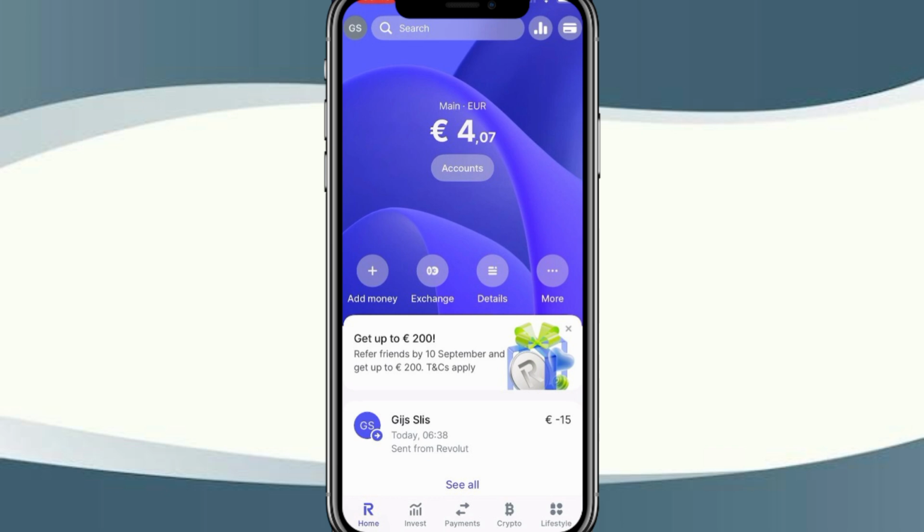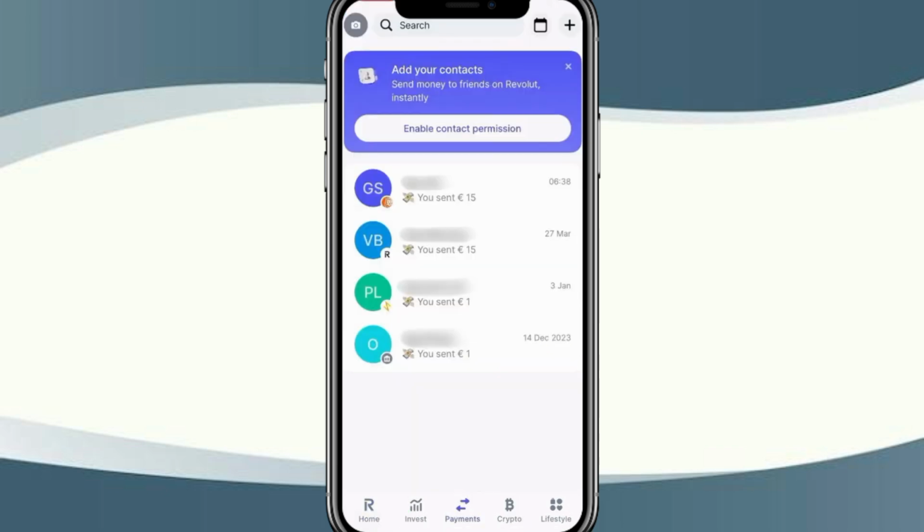Start by opening the app and tapping on payments at the bottom of the screen. This is the hub for your transfers where you can see past activity and start new payments. If you're ever unsure where to begin, payments is the place to go.